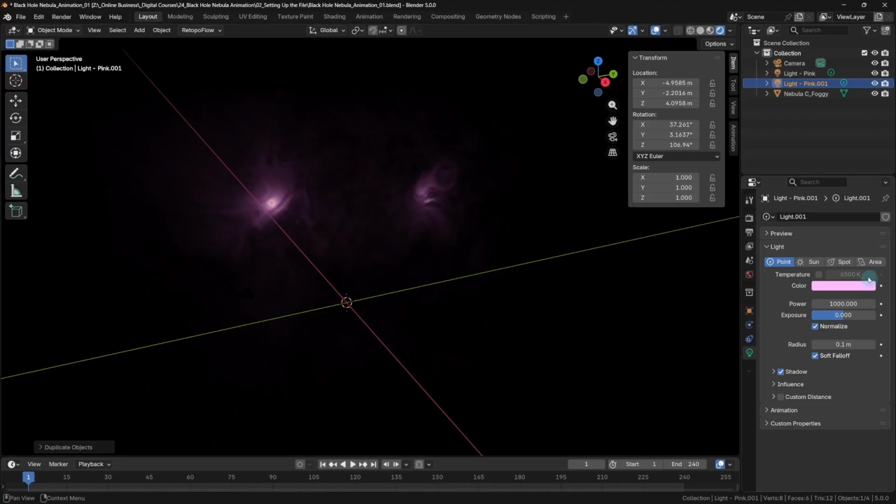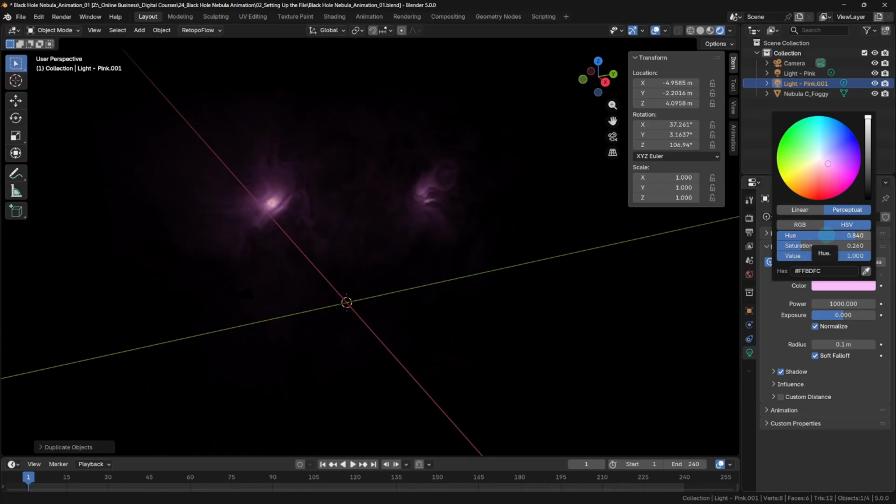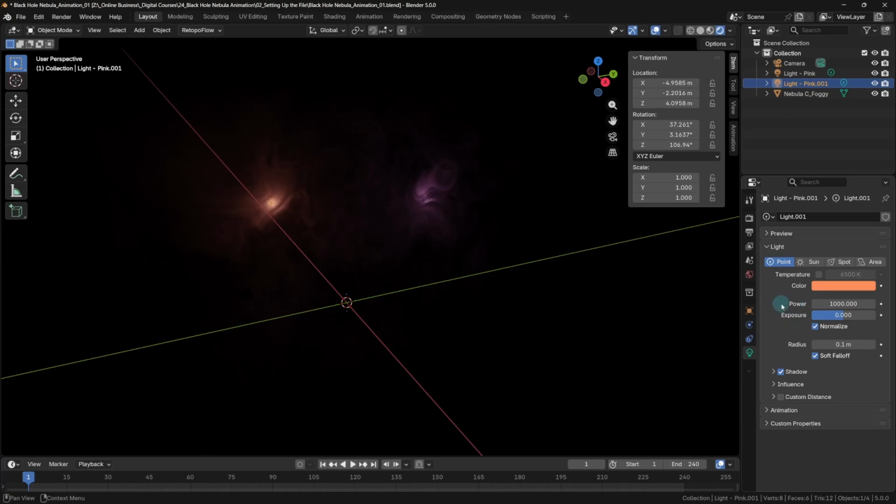So again, we'll go over here to the right side with this new light selected. We'll click on the color, and then we'll change the hue to 0.05, and then the saturation we'll set to 0.63, and then hit enter. Again, just like the last light, we won't be adjusting the power. We will, however, change the name from light pink to light orange instead.